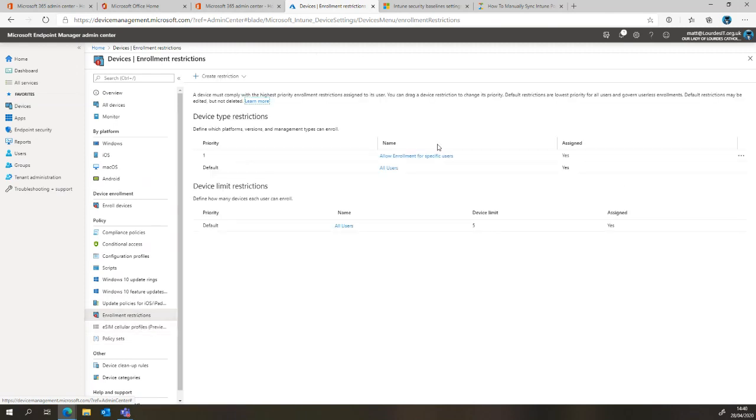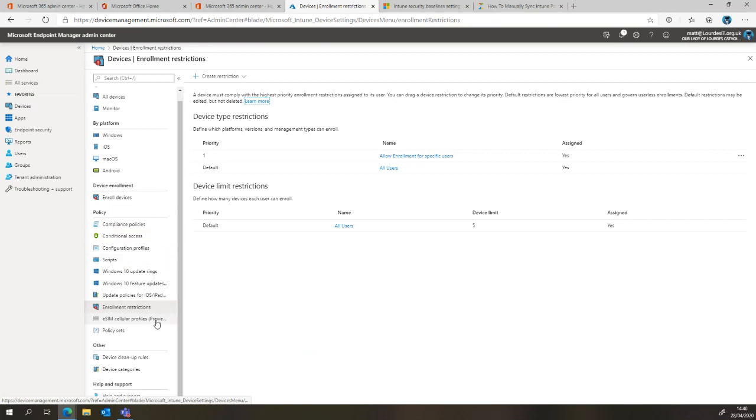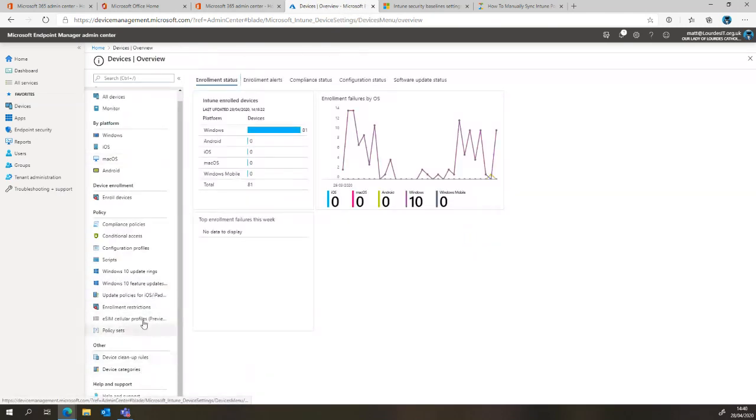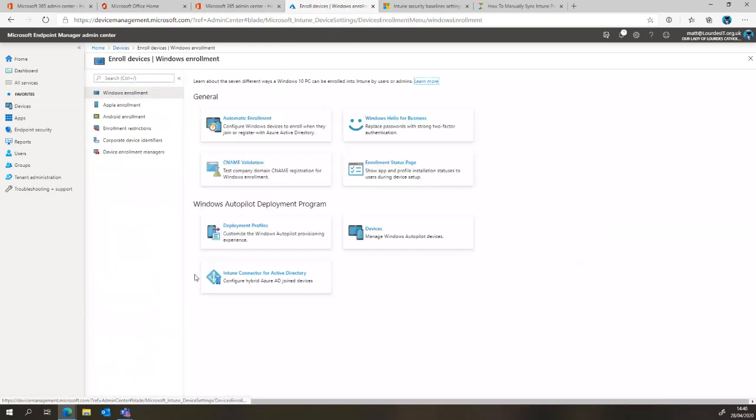So we've already talked about the enrollment restrictions, making sure that that's right, and only certain users can enroll devices on there as well. And I didn't want to go into that because I don't know what that does. So that's everything on here that you do.